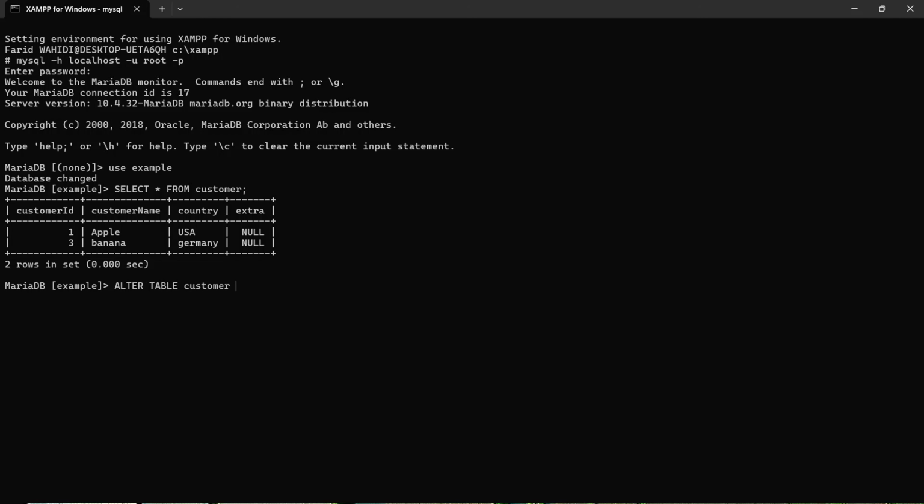Okay? After that you can write add and the column name, for example extra 2, just like this. Okay, or we can write it extra 2 like this way. After that you can write your data type. For example, I want to choose integer, the data type of this query.